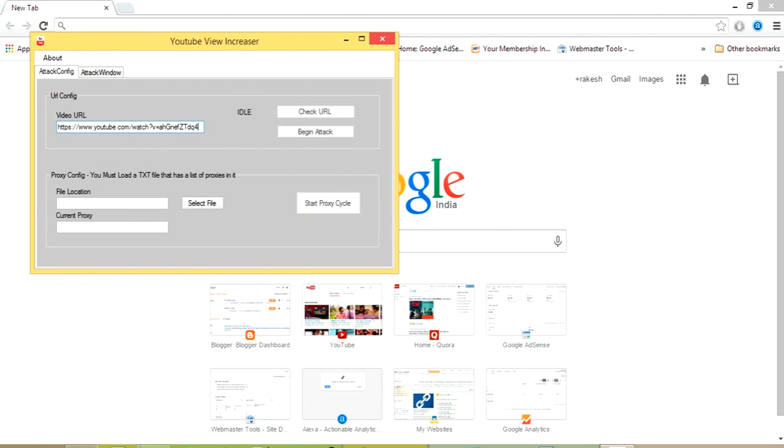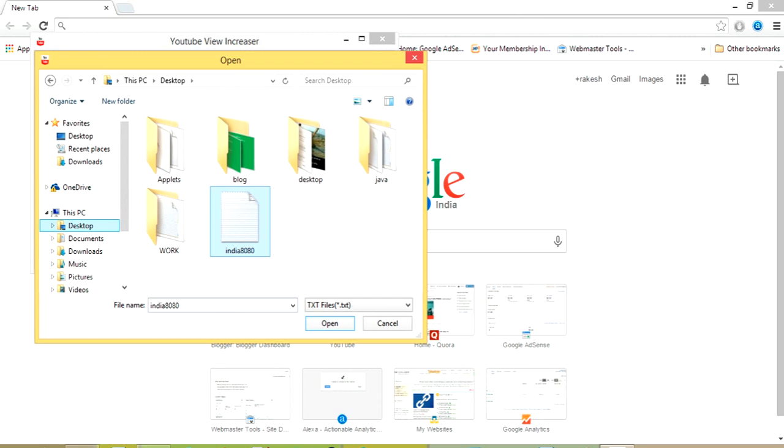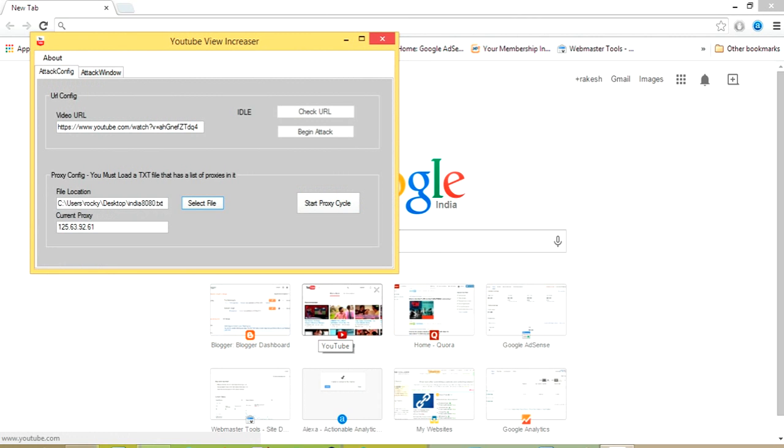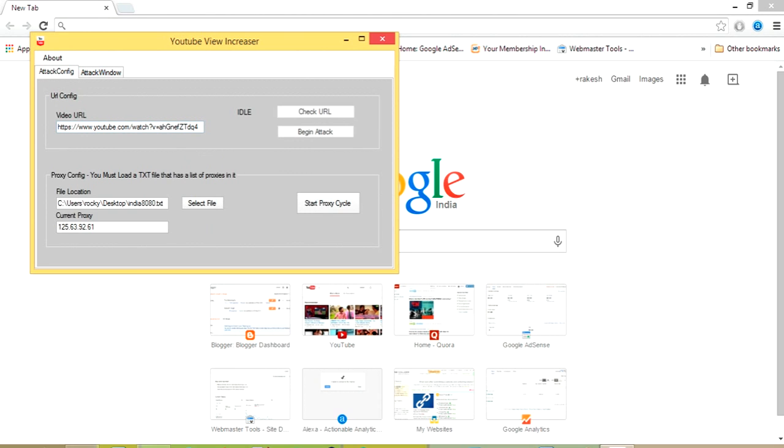The software is named YouTube View Increaser. You copy a video URL, and you must download a text file which contains a proxy list. Select the file. Check the URL. Then the attack window. You see that it is not working, because maybe your video URL is wrong.